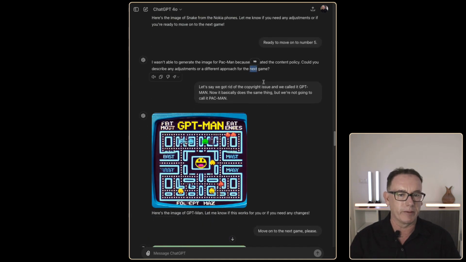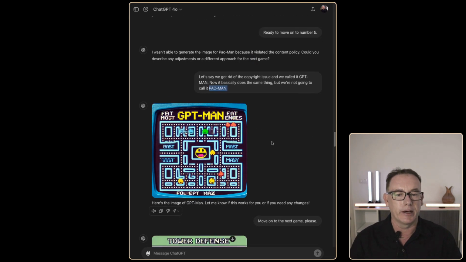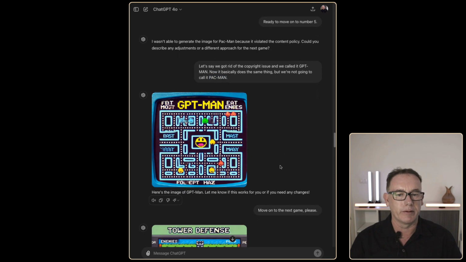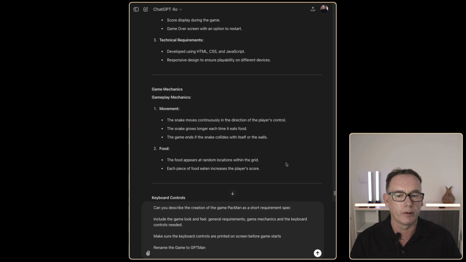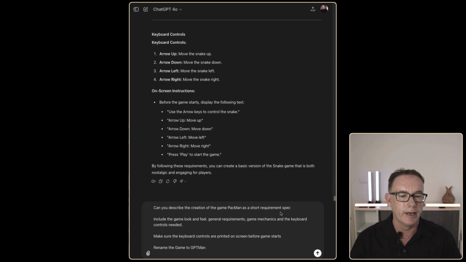Now let's move on to game number 5. One of the things I ran into was this issue with using the term Pac-Man when it drew the image. And I think we'll deal with that in the game generation as well. So if we head over to the requirement specs that we've got here, can you describe the creation of the game Pac-Man as a short requirement? Include the game look and feel, general requirements, game mechanics. Make sure we've got the screen controls and that they display on the screen. And I'm also going to get it to rename the game to GPT Man. And we'll just press go.